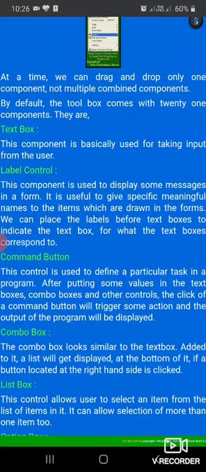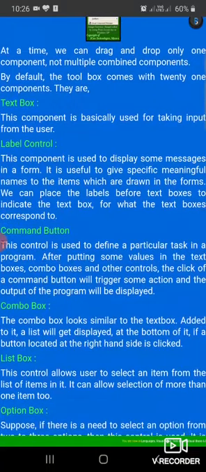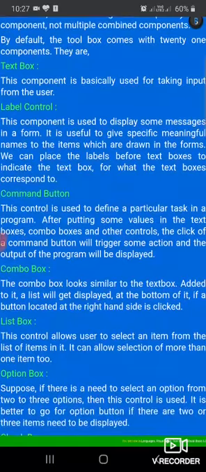They are the text box. This component is basically used for taking input from the user. Second is the label control. This component is used to display some messages in a form. It is useful to give specific meaningful names to the items which can be drawn in the forms. We can place the labels before a text box to indicate what the text box corresponds to. So the text box is used for taking input from the user, and the label control is used to give different labels to the text box.